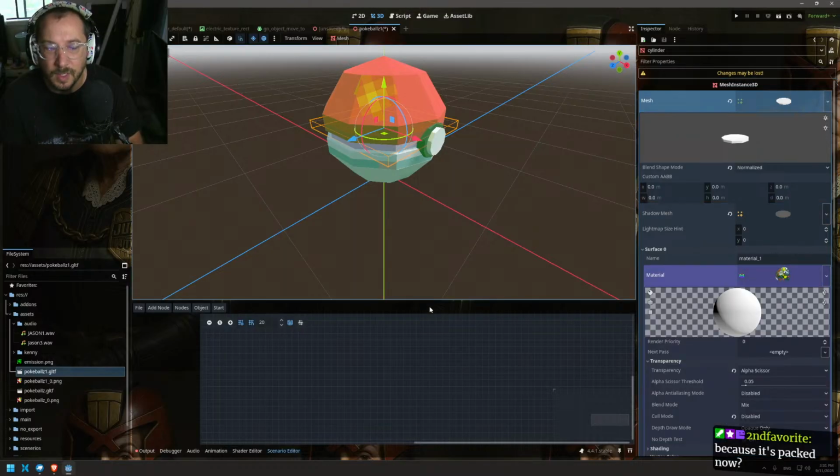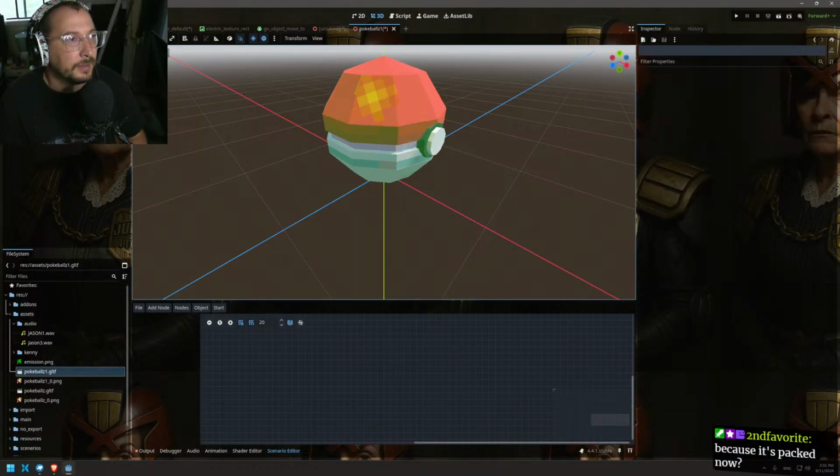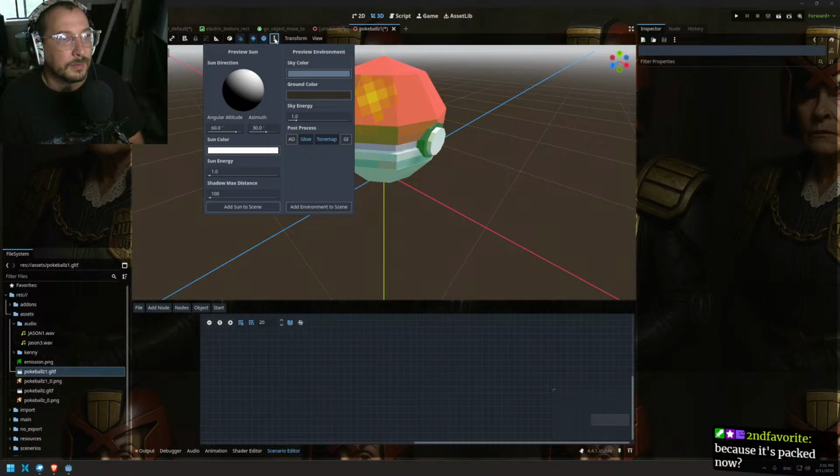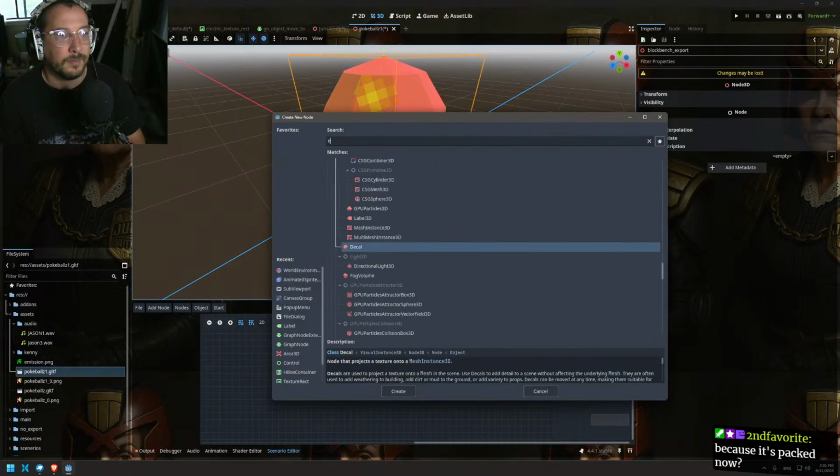Surface. Okay. Okay, hang on. Directional light. Toggle. Add environment.